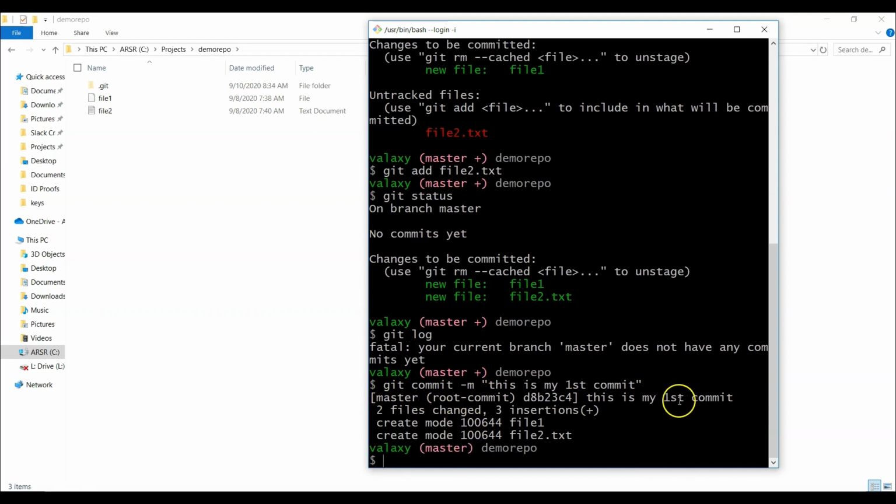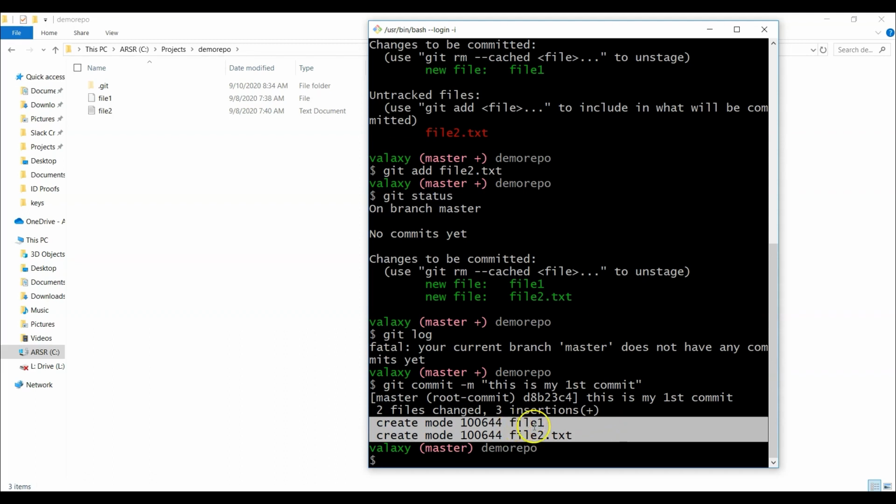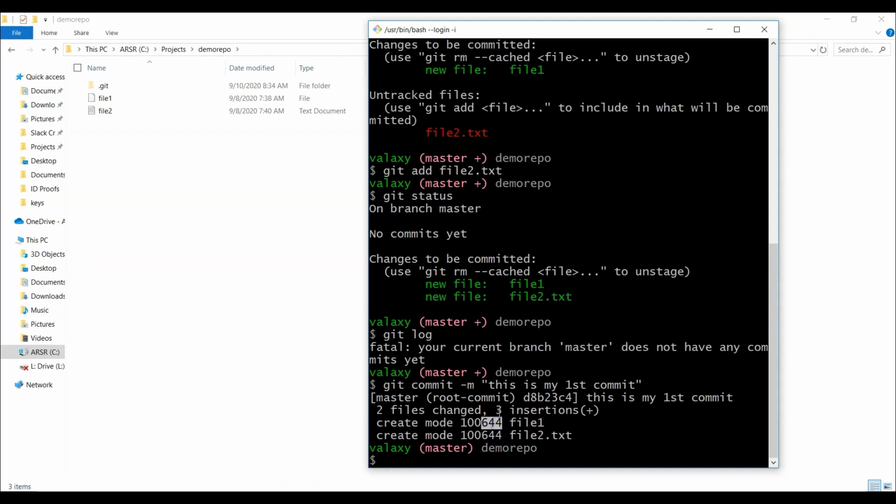So master, and so on, this is my first commit, and two files have been changed, nothing but two files have been added, and three insertions. Why? Because in one file two lines are there, in another file one line is there, and plus is nothing but we have added those files. If you remove some lines from an existing file, then you can see minus over here. And create mode is nothing but the current permissions on your file. So 644 is the default permission available on these two files. This is how we can commit our changes to our repository.